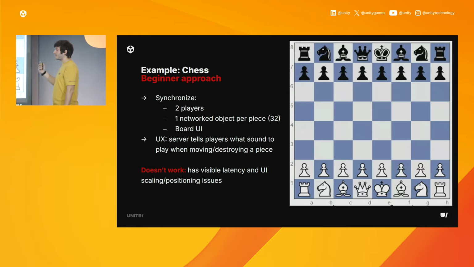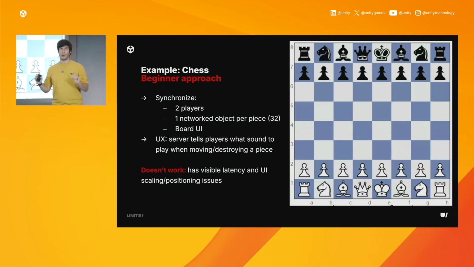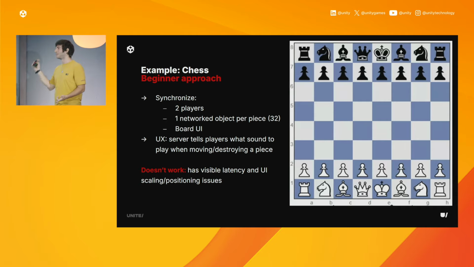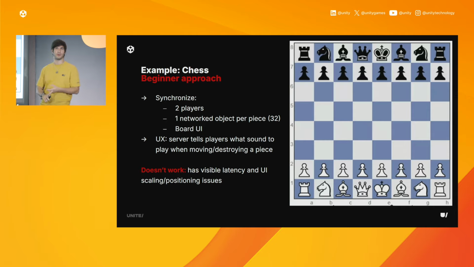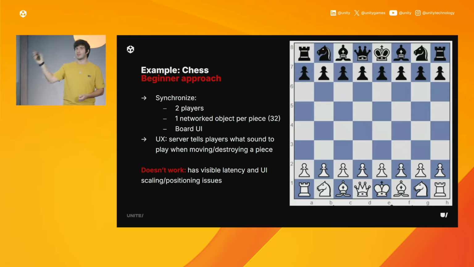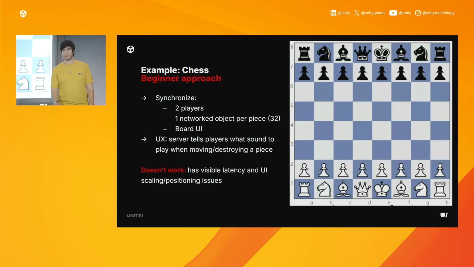And then since everything is server authoritative, because we also want to avoid cheating, we tell the clients when to play visual effects, when to play sounds, when to move or destroy something. So every time a player wants to make an action, they need to ask the server and wait for the server to say, yes, you can do that, or no, you can't. And then they play the animations, the sounds, and everything. So what's the problem with this? The problem is that this doesn't work for 2 reasons.